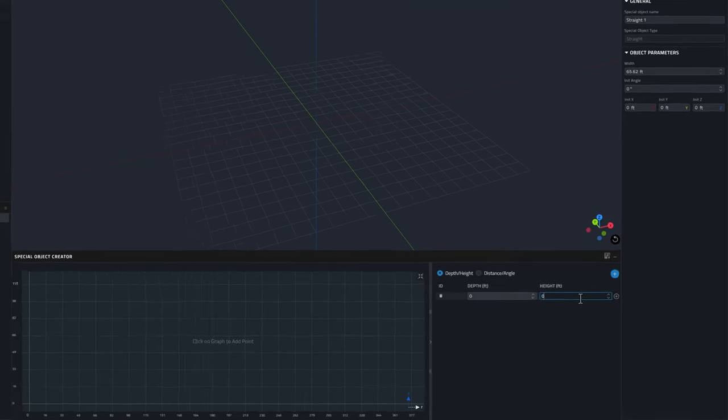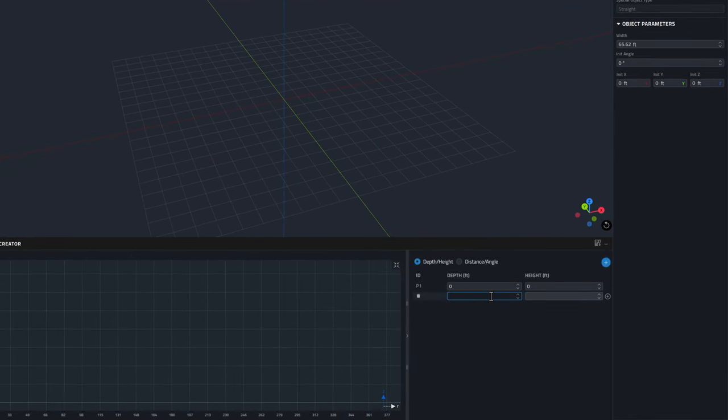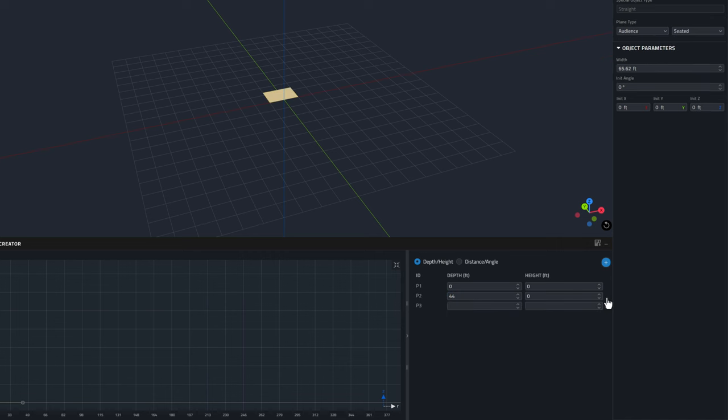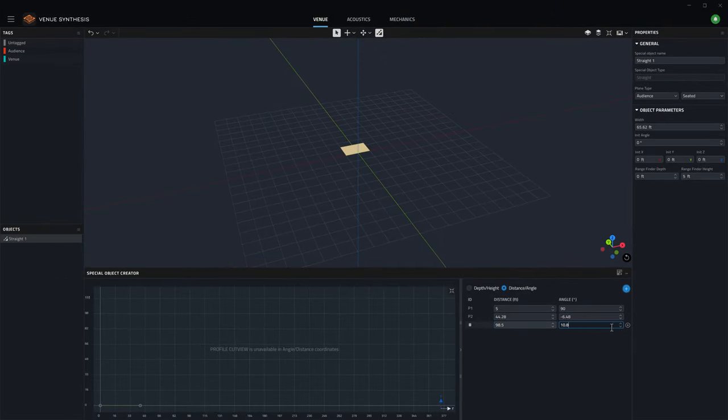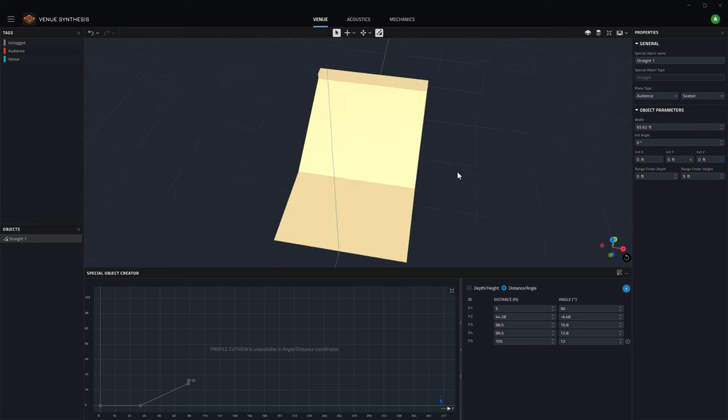2D geometry can be manually entered on the right side of the SOC window by inputting depth and height coordinates into new points, or by using a distance versus angle methodology. If using distance versus angle, the rangefinder location must be defined relative to the venue origin here. As points are added, a visual representation of the geometry is drawn on the left side of the SOC cut view window and in the 3D workspace.